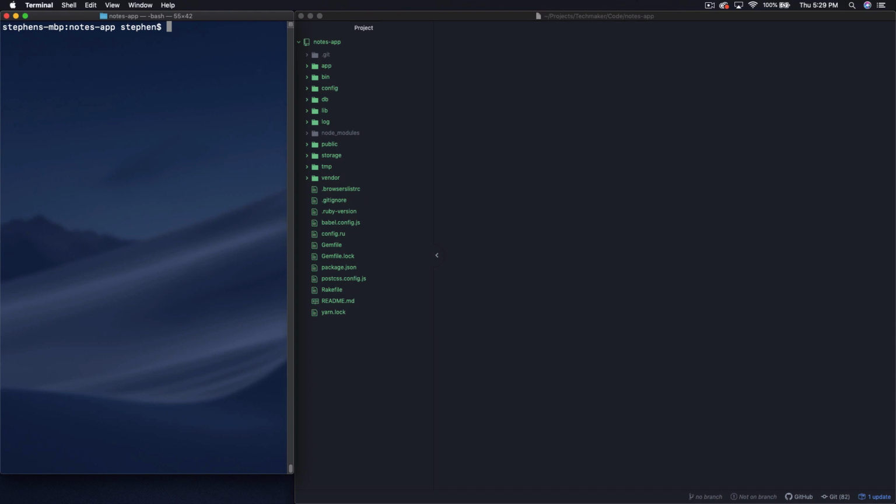In this episode, we're going to be looking at how to do email authentication in Ruby on Rails with Devise. I've just created a new Rails app, and my Rails version is 6.0.3.1, and my Ruby version is 2.6.3.